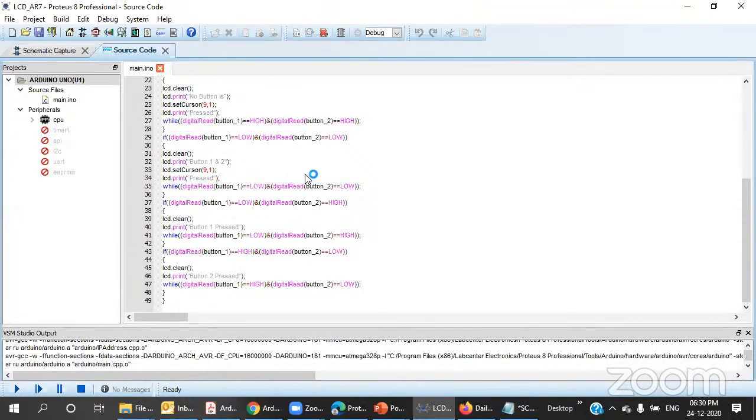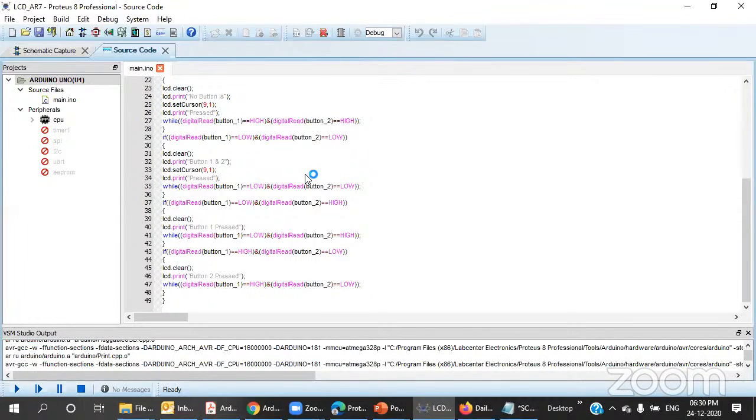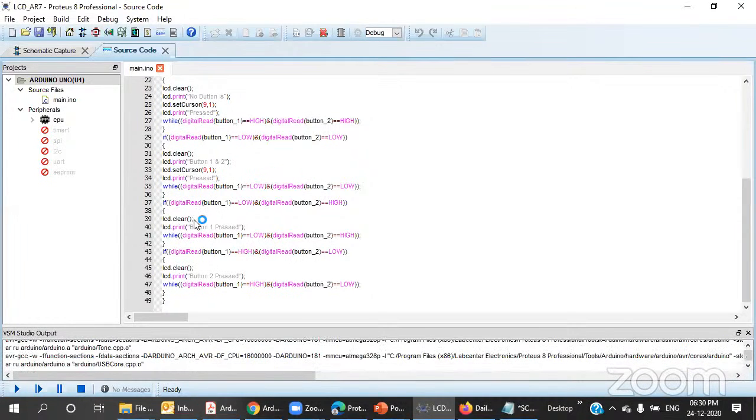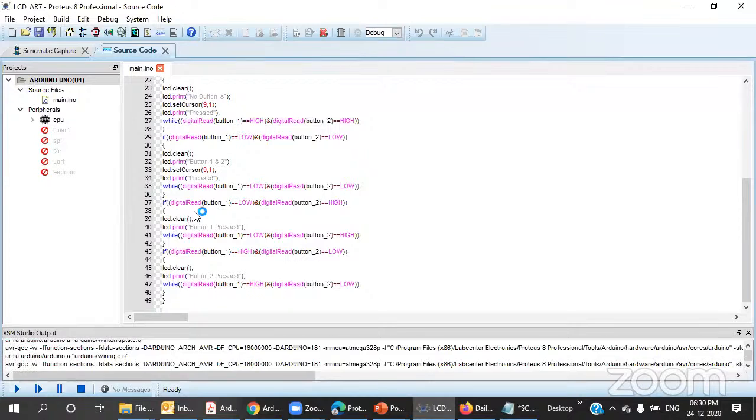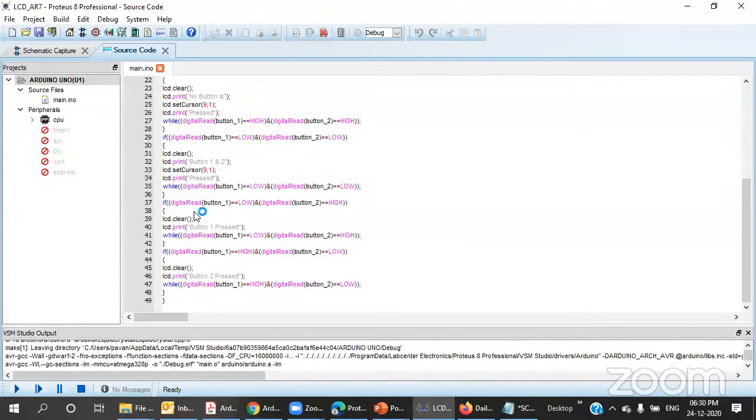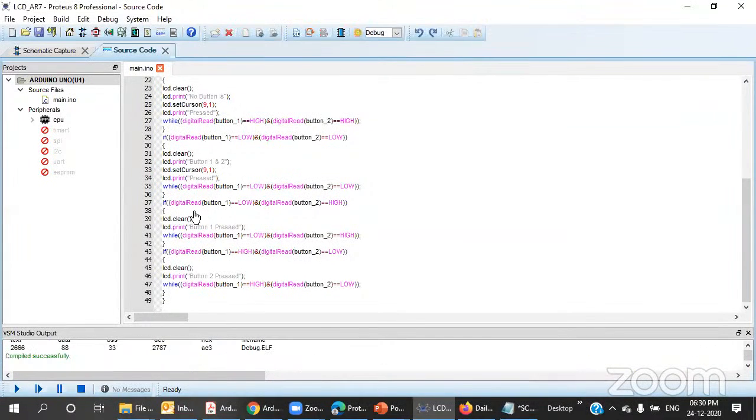Building the project. So every time we are using LCD clear, so previous data we are clearing. Okay, we are clearing every time.